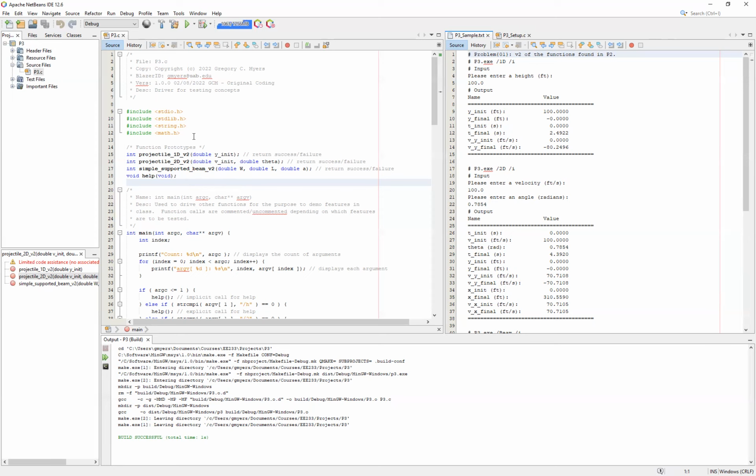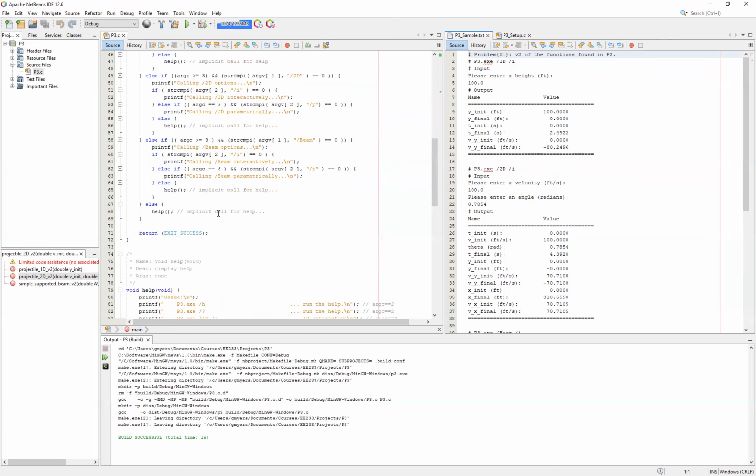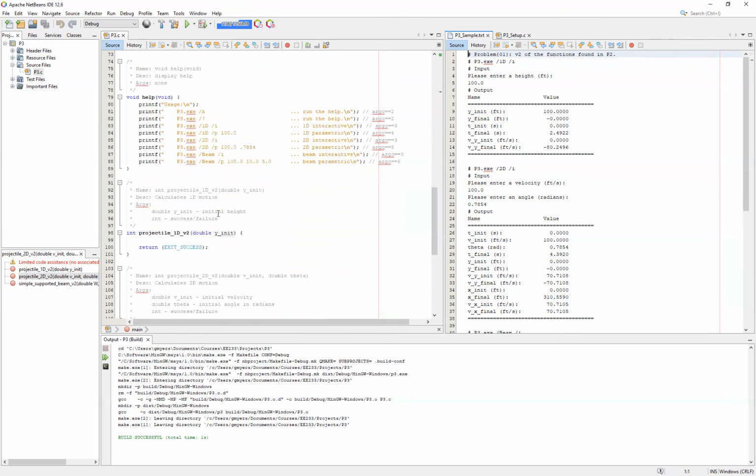You'll also see that I have added a couple of includes for string.h and ultimately for math.h, which we will be using when it comes to the sine and the cosine functions in our 2D problem, as well as updating the comment block for main and for each one of our functions.